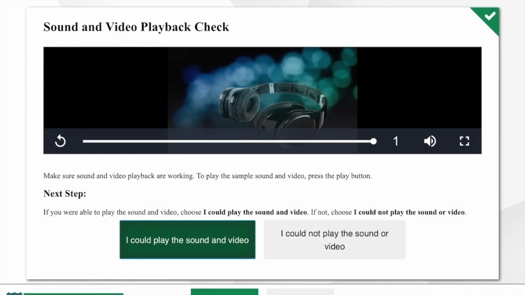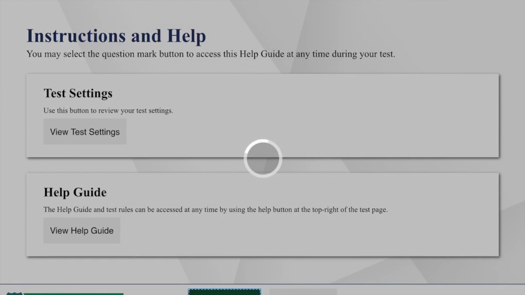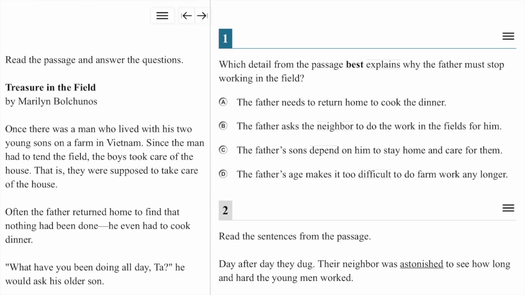After they've heard the audio, they should tap on I could play the sound and audio, then continue. That brings them to the instruction page, and at that point just have them begin the test. And then they can practice going through the test.